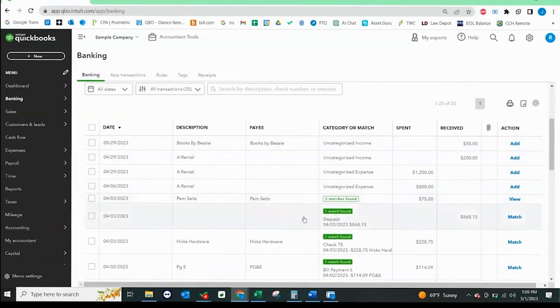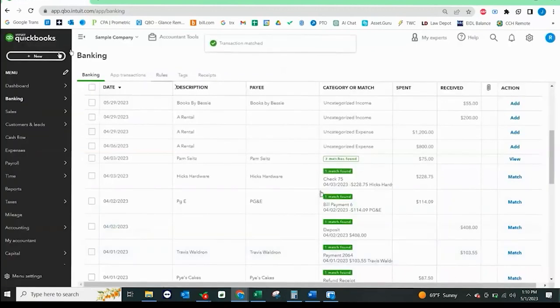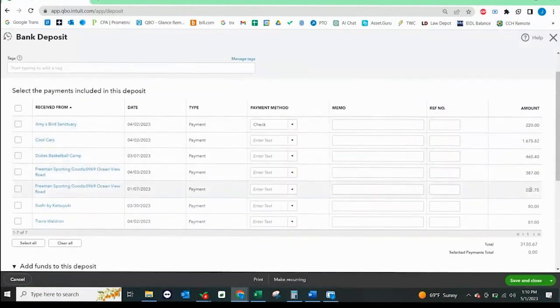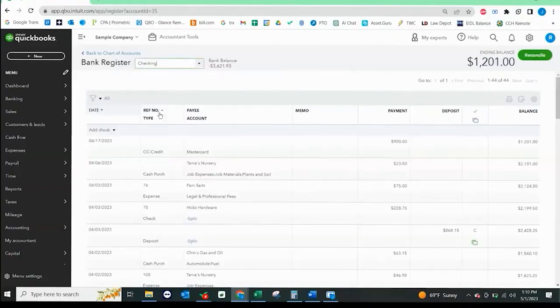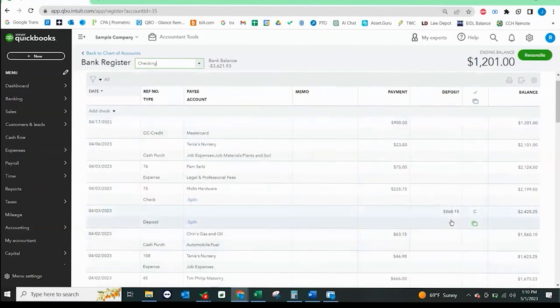And now we should see a match right there, April 3rd, match deposit of the exact amount. And when you click match, now everything is tied together. And if I go back to the bank deposit, it doesn't have any of those payments listed because it's already been deposited into the bank and we've recorded it properly. So the $868.15 we should see in the check register now that it's not in the bank feed. So here it is, and it says split because we matched it to multiple undeposited funds. So you can see the 3 payments right there.